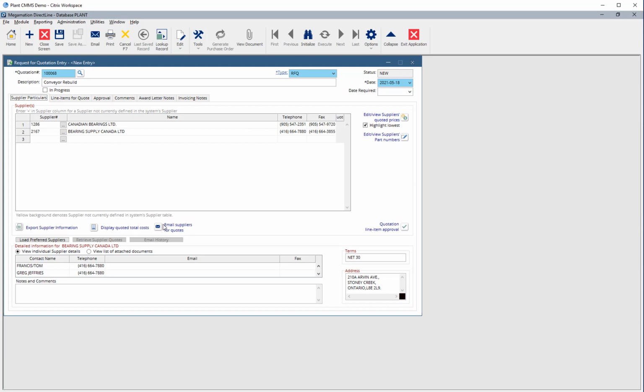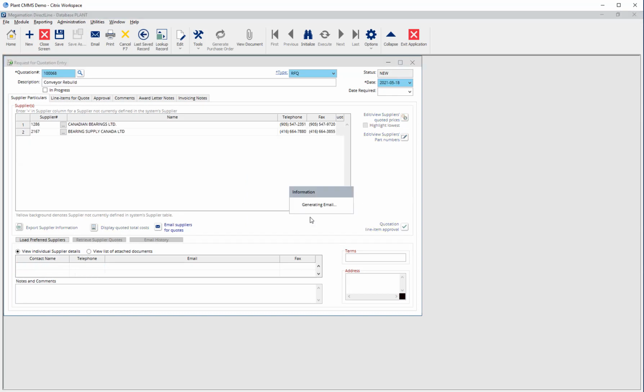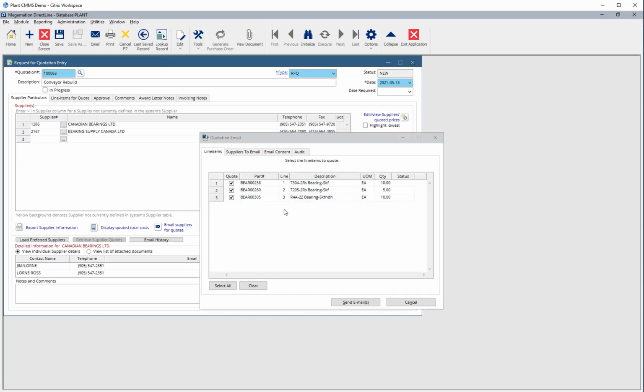Here there is a button to email the suppliers for quotes. This will allow suppliers to access a link where they can enter price quotes and part numbers. Clicking the button will require saving the request for quotation record. Hit Yes, then an email form will be generated.